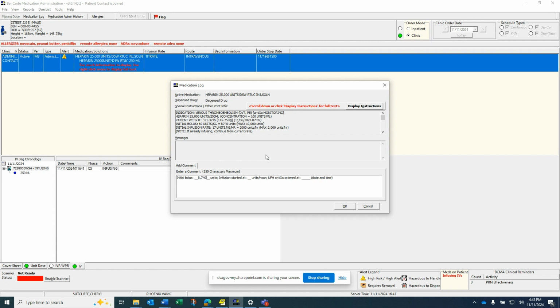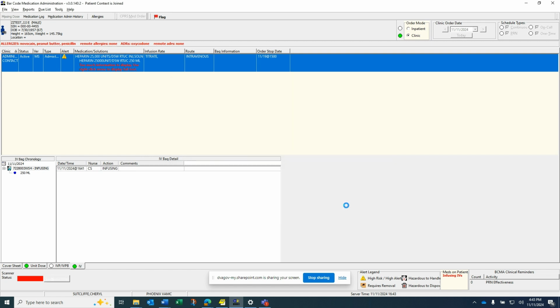So the initial bolus is 8,740 units, and the infusion rate would be 2,000 units per hour. And the UFH anti-10A order will be on 11/11/2024 at 0800. Click OK, and your documentation appears. If the UFH result does not require a bolus order, please write 0 in the bolus dose section.